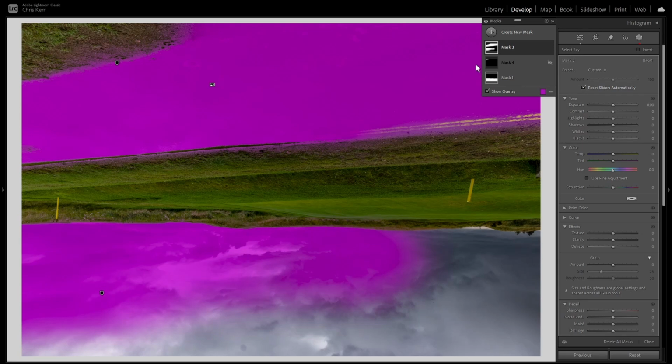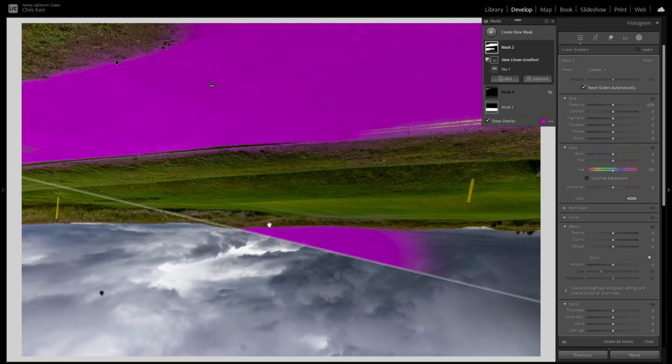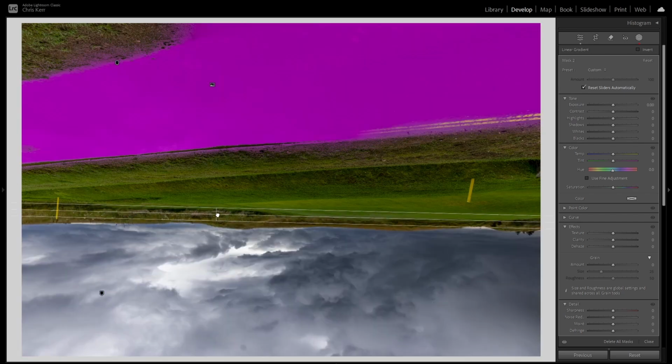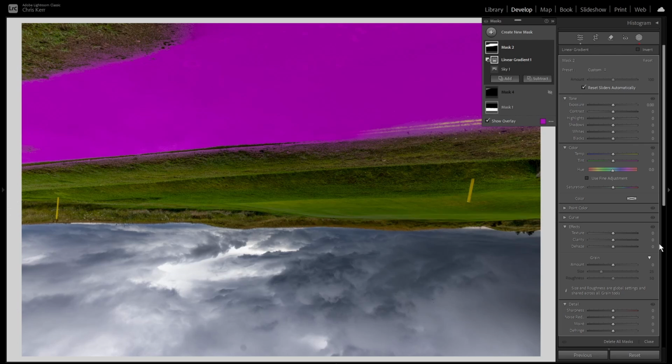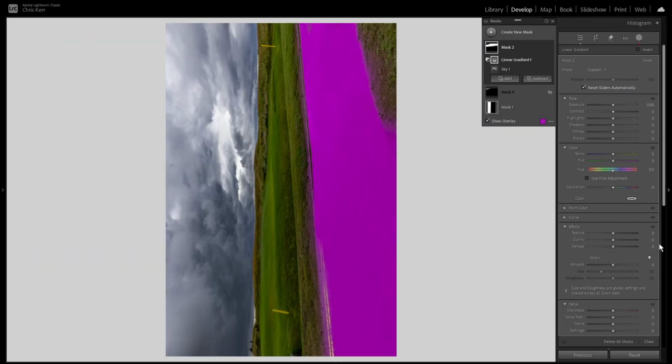So you see it's selected all the foreground water, but it's also got some of the real sky, but we can easily deal with that by subtracting a linear gradient. So there we've got rid of the foreground, and now we can flip the image back to the right way up again. Control square brackets twice.